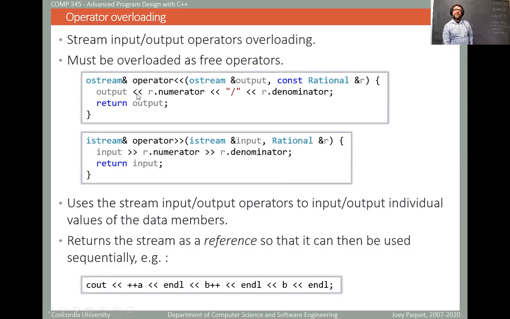Of course, one thing that is potentially confusing is that you are using the stream insertion operator inside of the definition of your stream insertion operator. Here, this is a stream insertion operator for an int. Here, this is a stream insertion operator for a char, and this is for an int again. Okay, so it's a different overloaded version of the stream insertion operator that you use inside of the definition of your own stream insertion operator.